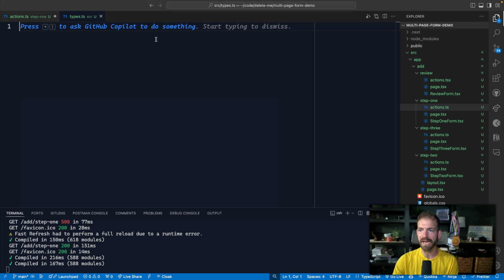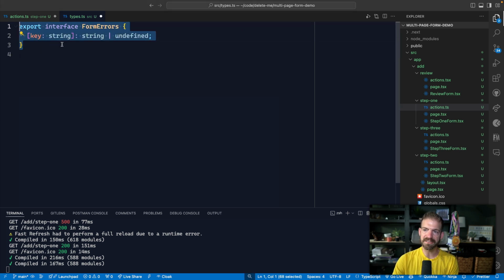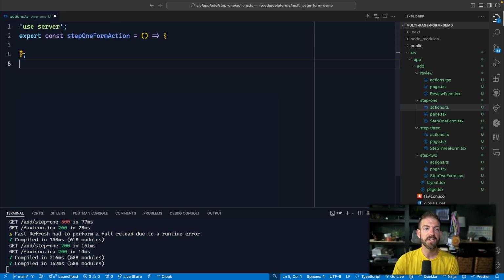which is for form errors. And form errors is going to be an object where we have keys that are strings, and then we have values that are strings or undefined. Basically, we're going to use this as a mapping for the errors that come back, validation errors from our code. So we want to be able to use that inside of our action to return the state back to the user.